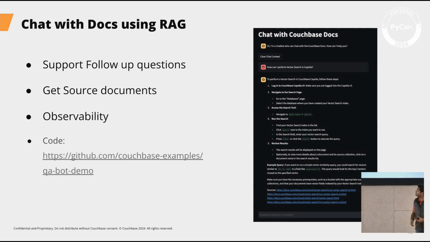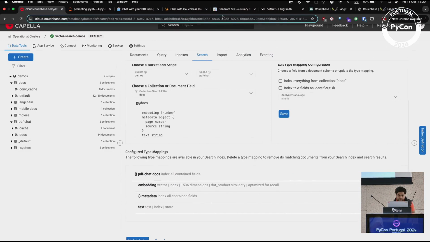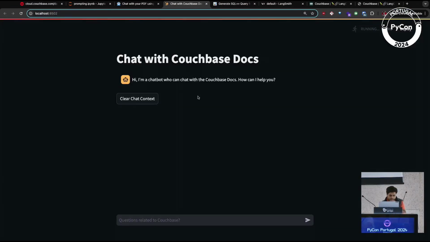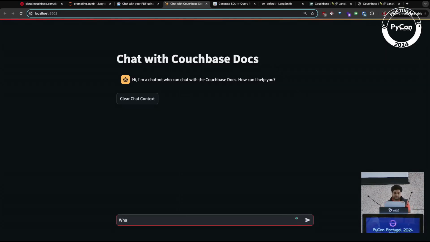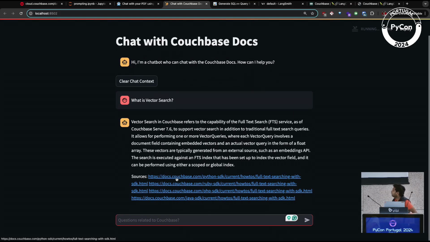Yeah, I mean, this is like a small demo. Let's see if I can quickly show you that. So this is just something a bit more complex. Here I just ingested all the Couchbase documentation, and I can ask questions like, what is vector search? Hopefully it works. So you get an answer and some sources on where you can find more information.